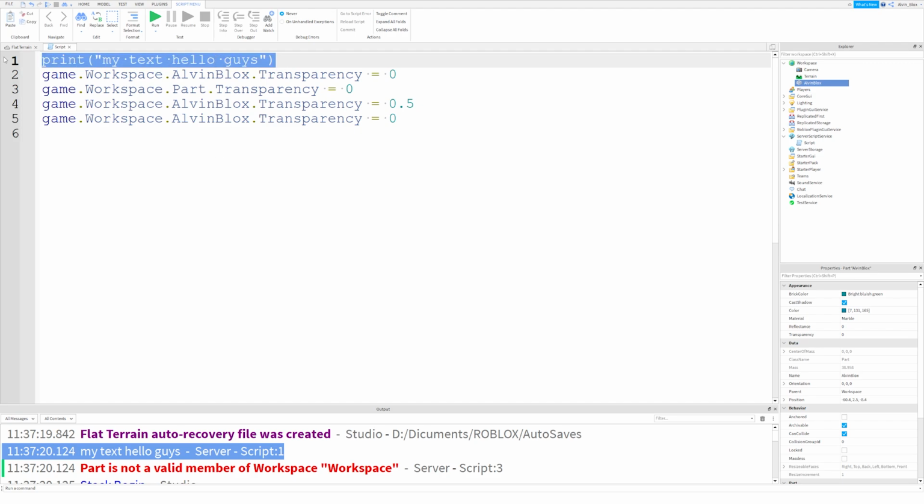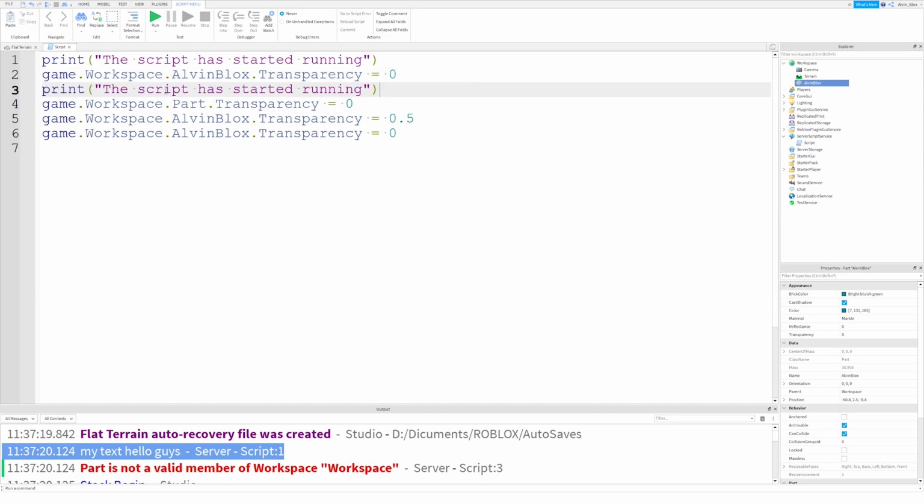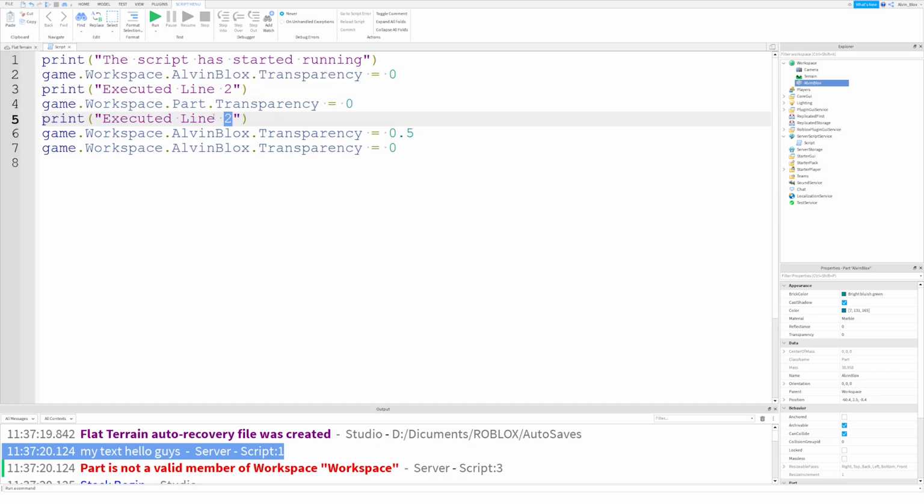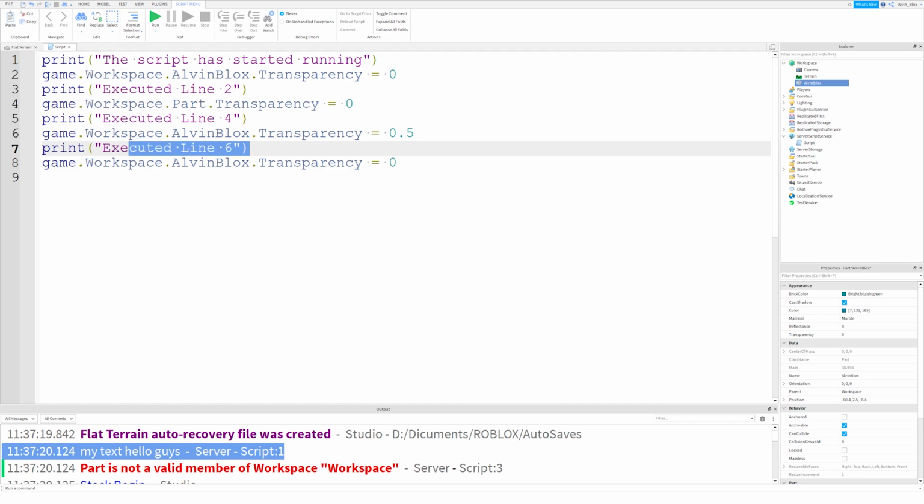So you can see the potential uses of printing. You could print out to say that a certain line has run. So we could do a print saying the script has started running. And we can do another one after the second line to say executed line 2. Let's do another one saying we've executed line 4, so we've got past line 4. And we could do another one to say we've got past line 6. And let's do another one at the end to say we have finished running.